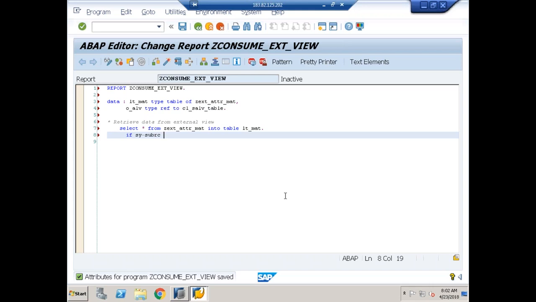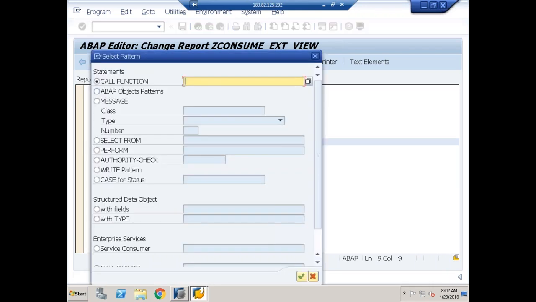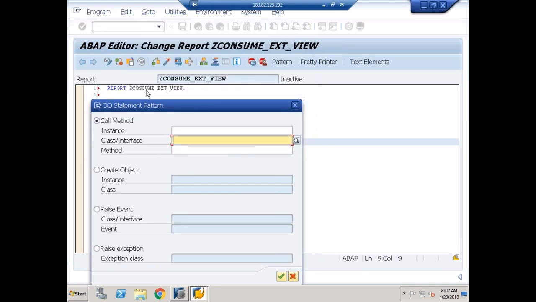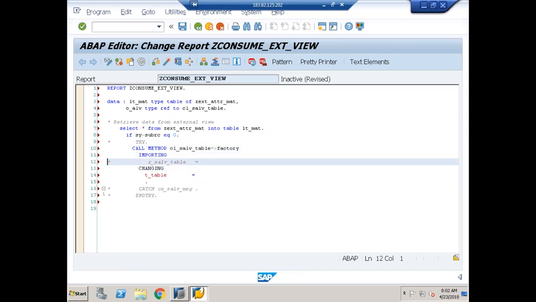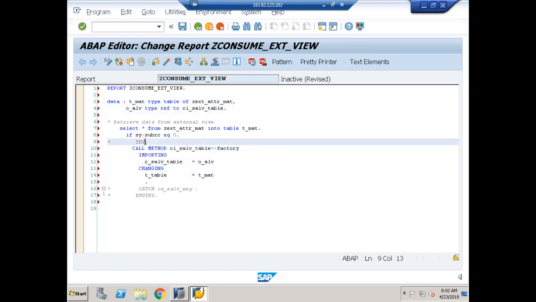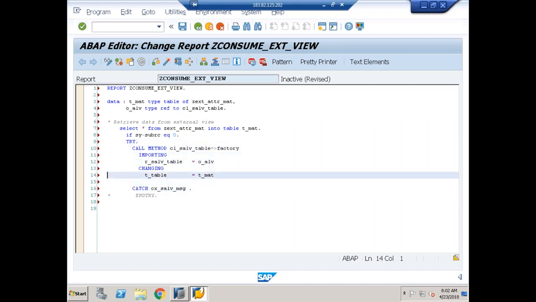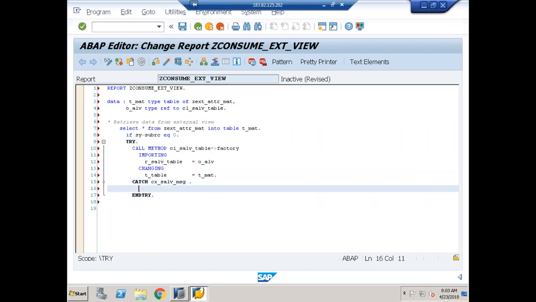If sy-subrc is equal to 0, I'll just call the factory method of the table. What is the table? CL underscore SALV underscore table. What is the method? We have the factory method. As part of this factory method, any of these are optional. Importing, I'll import into my reference, O underscore ALV. What is the table name here? LT underscore, T underscore mat. Let me give it as T underscore mat. Done. It might raise an exception, so try, exception raised type I. Done.